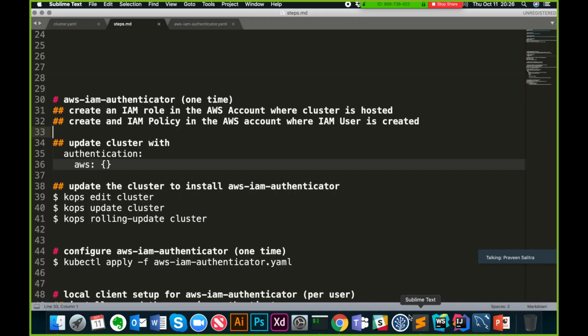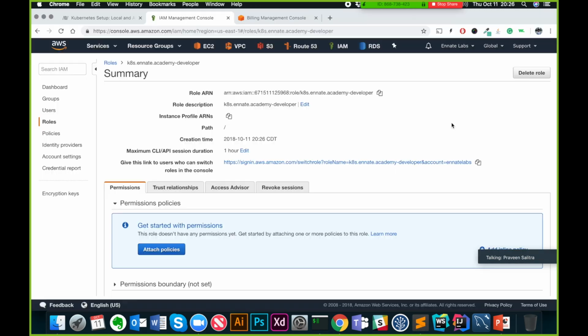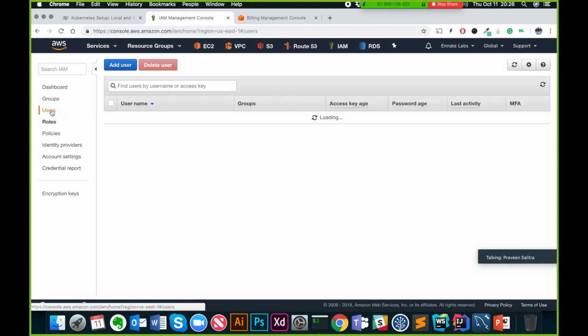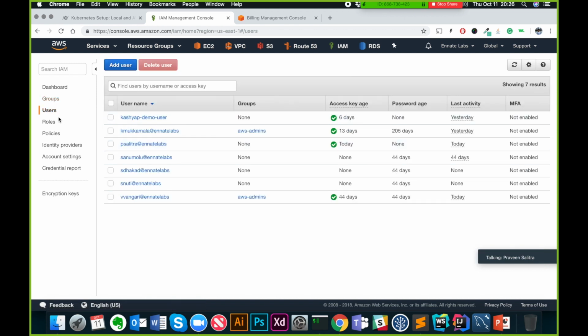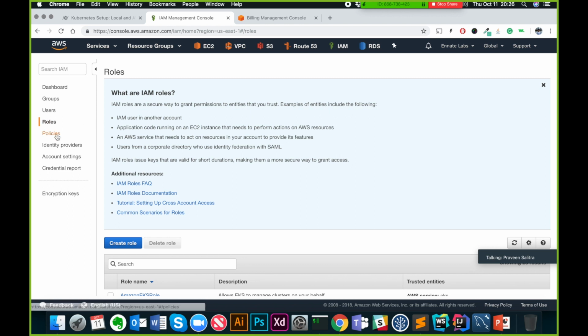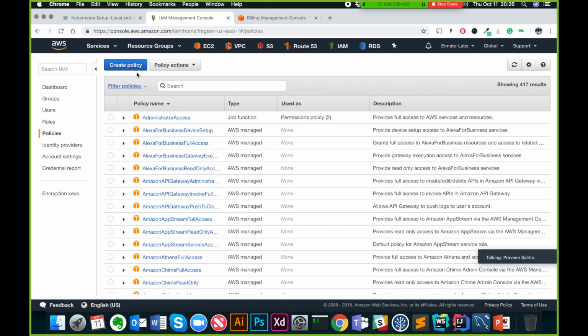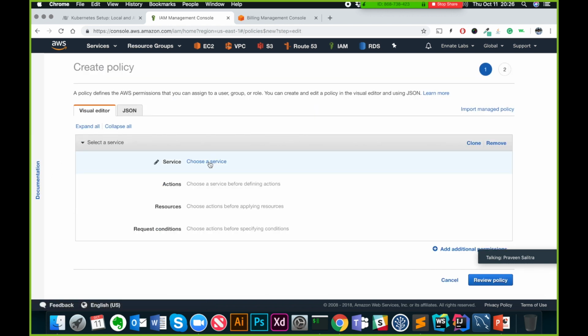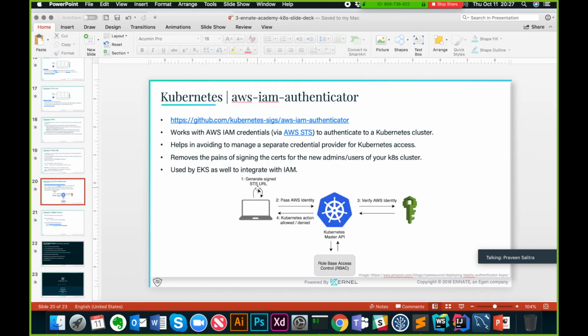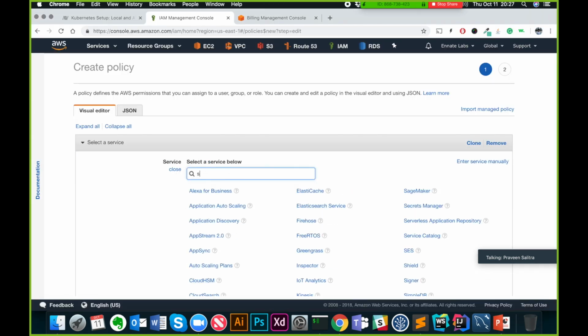Once that is created, which was very simple, the other thing you have to create is a policy, because if you want to assign certain roles to whatever users you have, you have to create a policy. So I'm just going to go and create a policy. I'm going to say what service I'm creating this policy for. Remember this? STS. So I'm just going to select STS from here.